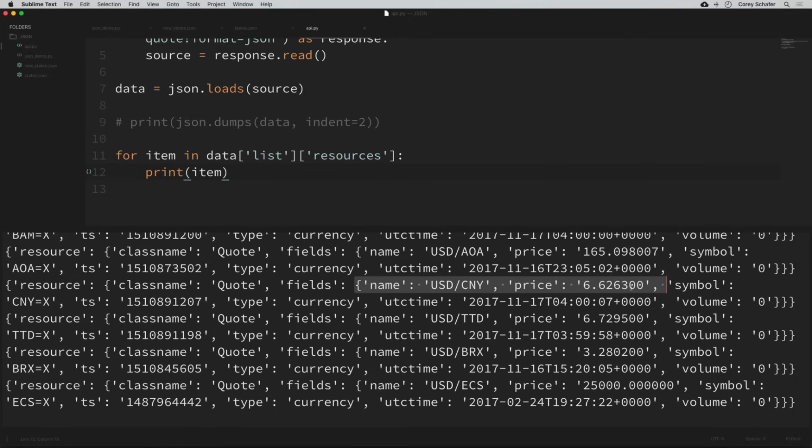Let's say that we wanted to print out all the conversion names and all the prices. To do this, we can come up here and remove this line. I'm going to say the name is equal to our item, and then to dig down into this item, we're going to access this resource key, and then within there we're going to access the fields.